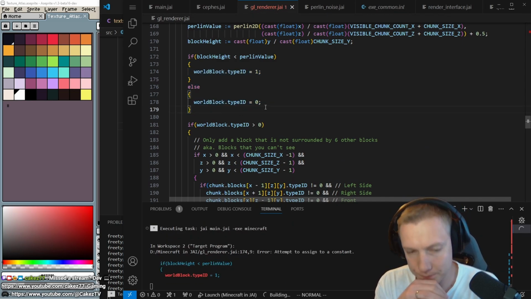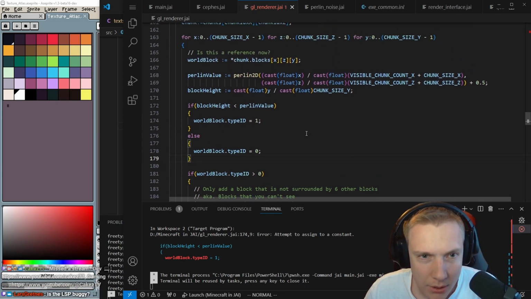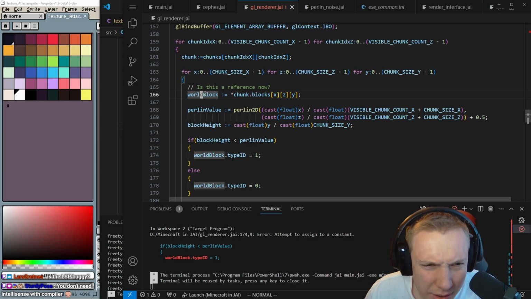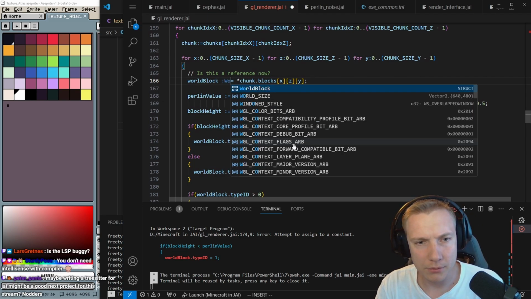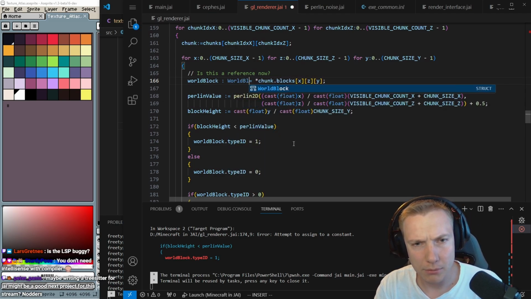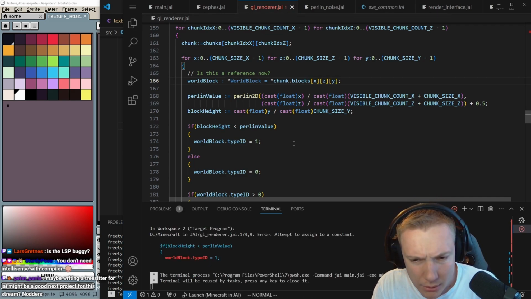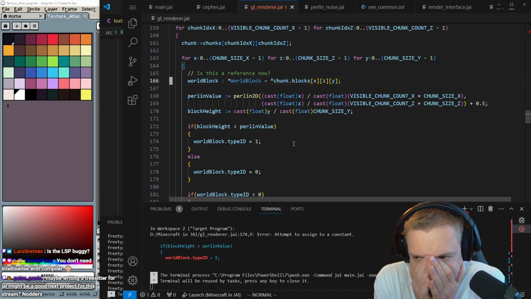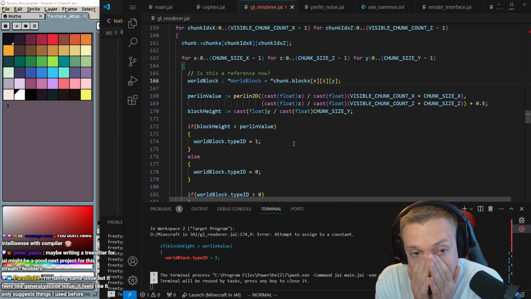Let's see if this works. Why? It's a constant? I thought it was a pointer. Like that? How can I get a pointer from an array?